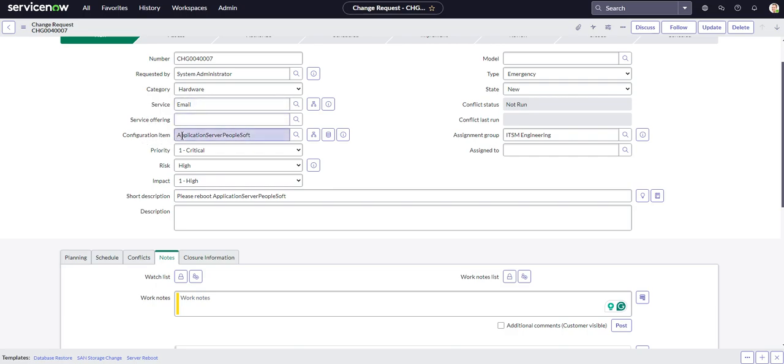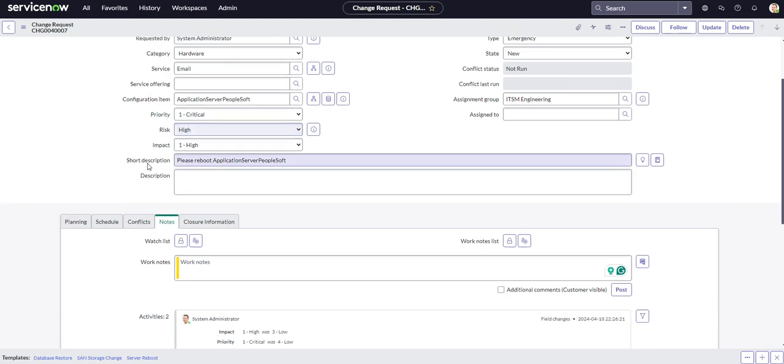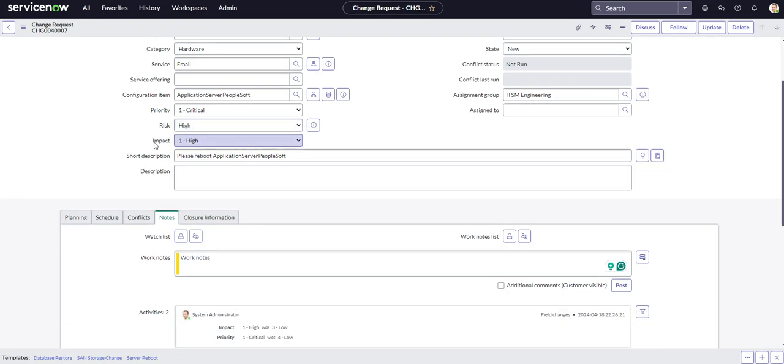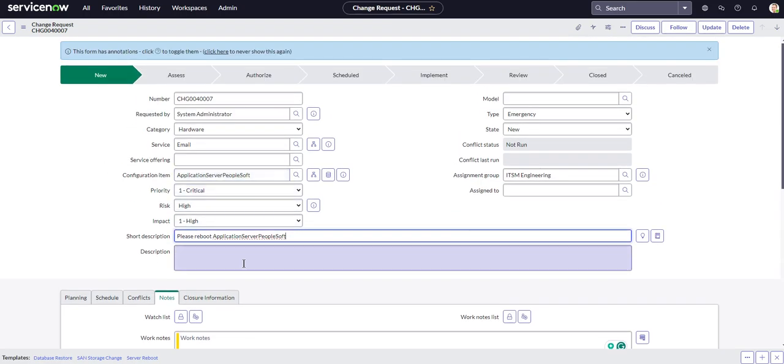Service offering, CI, if you have a relevant CI for the change record, you can add that here. Priority, you can set your priority and your risk for your change request. Short description, that is a high level overview of what the change is about. And the description, you can get a little bit more wordy.